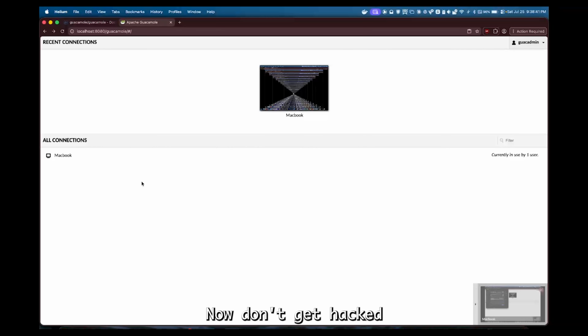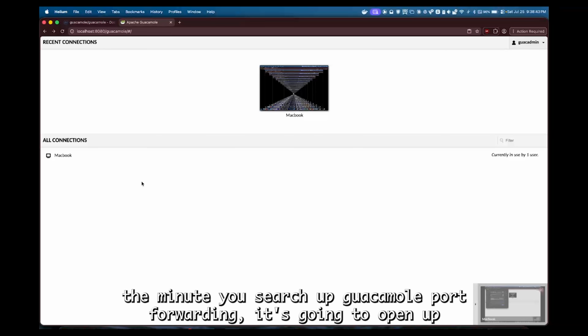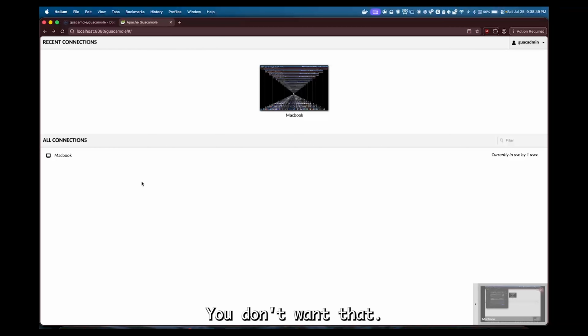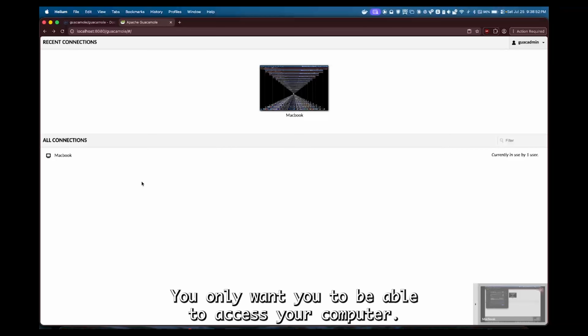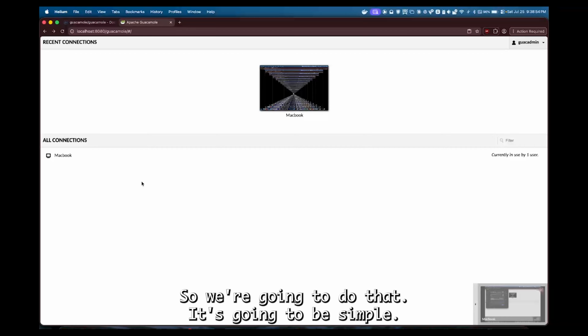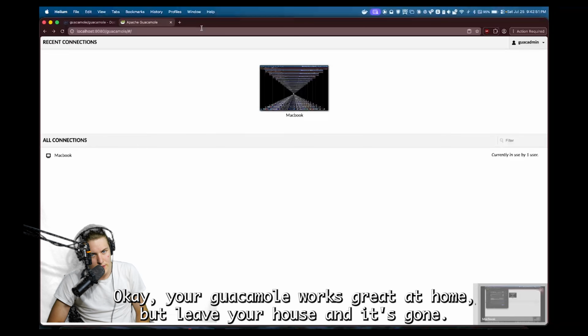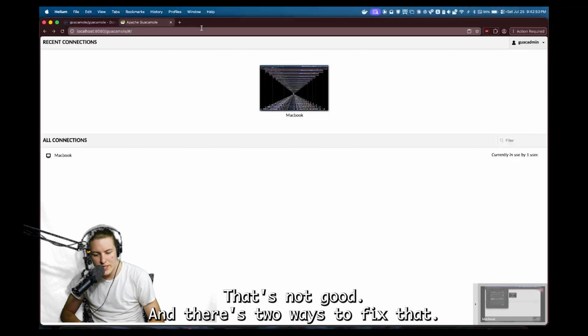Now, don't get hacked. The minute you search up Guacamole port forwarding, it's going to open up your machine to the whole internet, and they all scan for it. You don't want that. You only want you to be able to access your computer. So we're going to do that. It's going to be simple. Your Guacamole works great at home, but leave your house and it's gone. That's not good. And there's 2 ways to fix that.